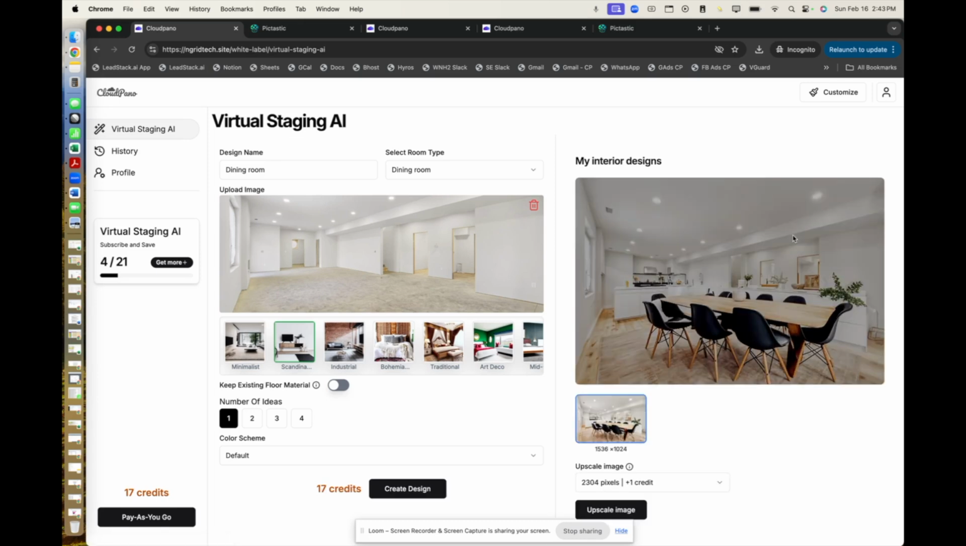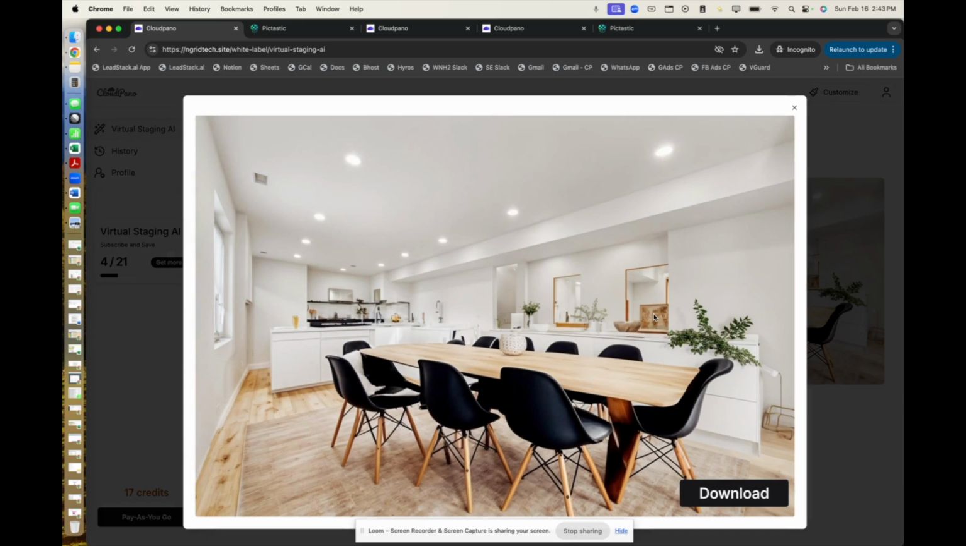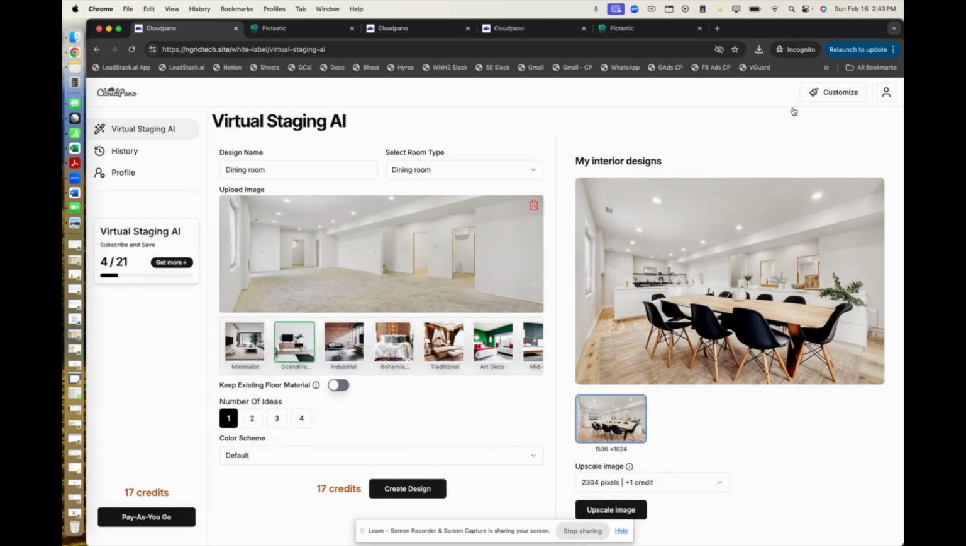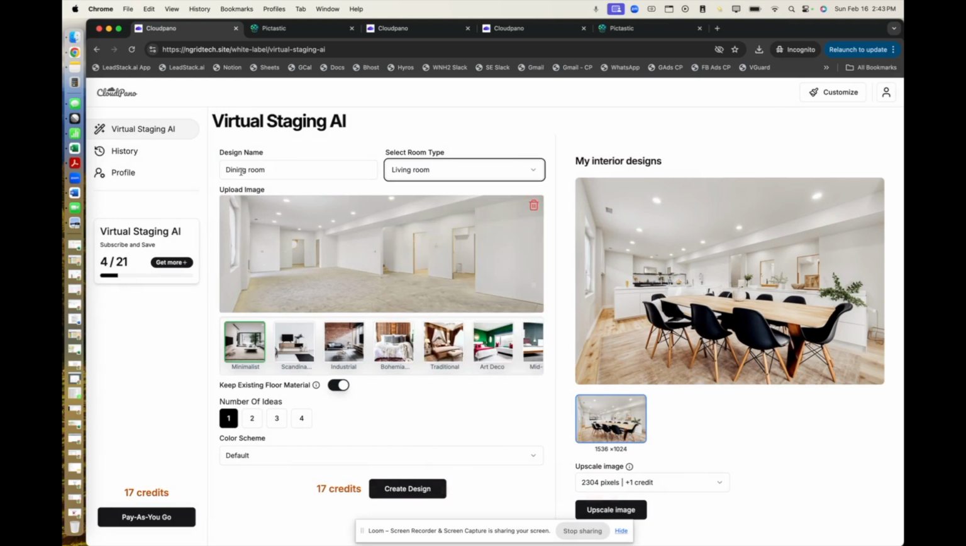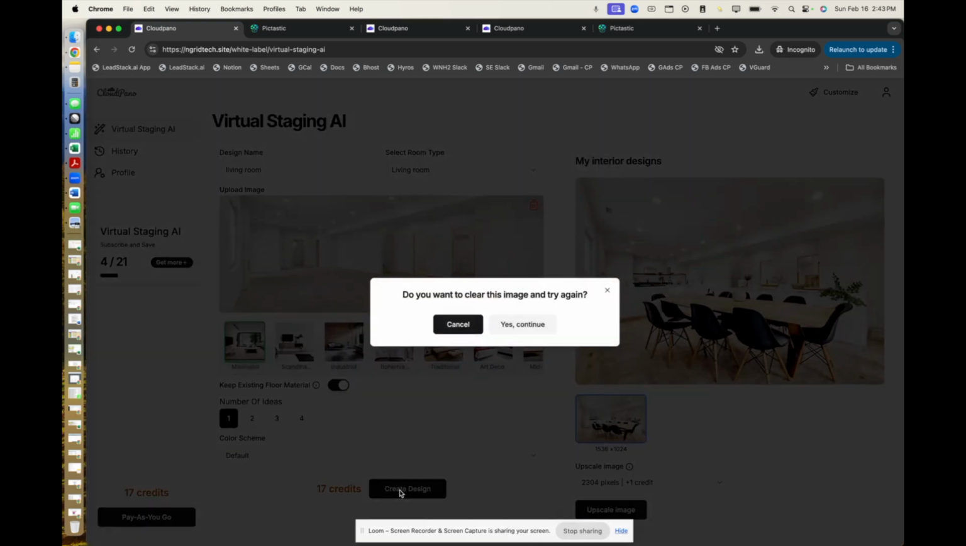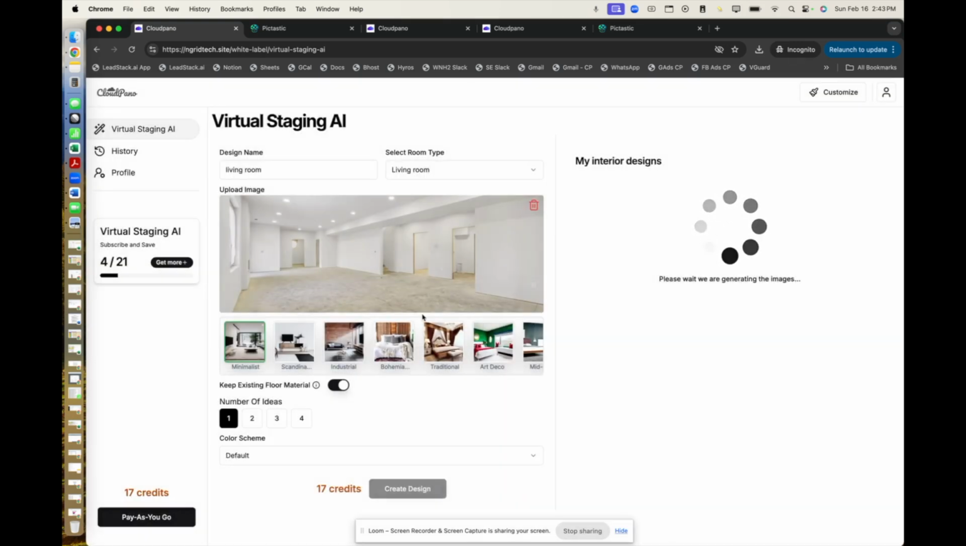Okay. So again, boom, we are so cool. We are creating an entire design from scratch just by pressing one button, or I can keep the floor material and I can make it into a living room. And again, this is all just with AI, one click, very easy.